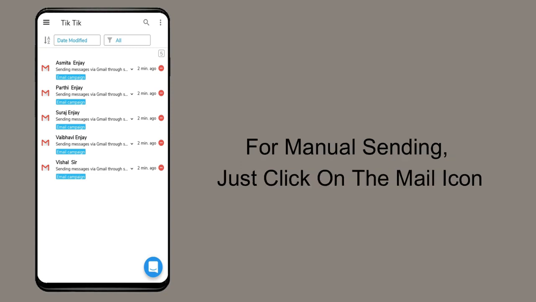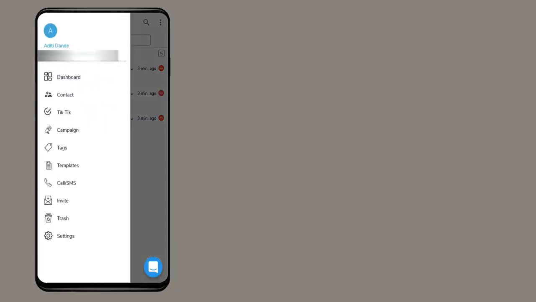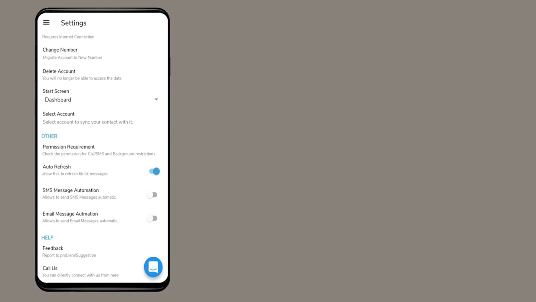For without automation, click on the mail icon available on the left side of the messages in the tick list. Once you click on the icon, the message is sent to that particular user. So this is how the messages are sent to users via Gmail manually. For automation handling of email messages, you just need to navigate to the settings and allow the option Email Message Automation.